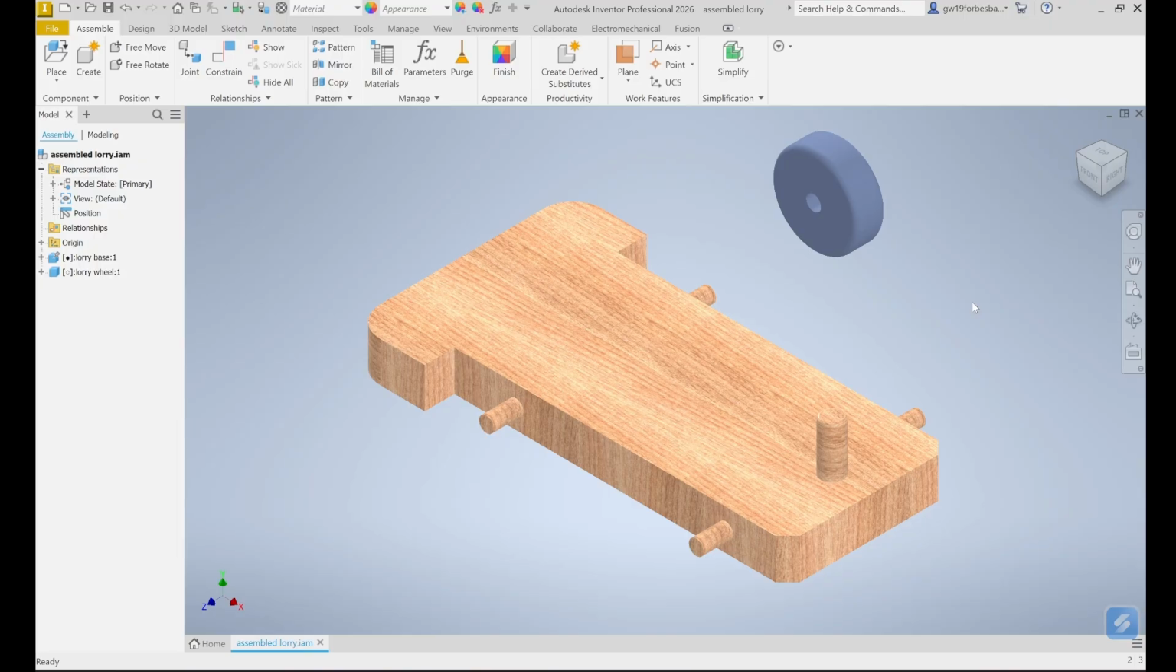Now, I'm going to look to constrain this wheel onto the lorry base. Whenever we're looking to constrain parts to other parts in an assembly, you want to ask yourself the same question over and over again. Which surface would you like to touch another surface? In this case, we want this flat surface of the wheel to touch the flat surface of the side of the lorry base, either on this side of the lorry base or on the other side.